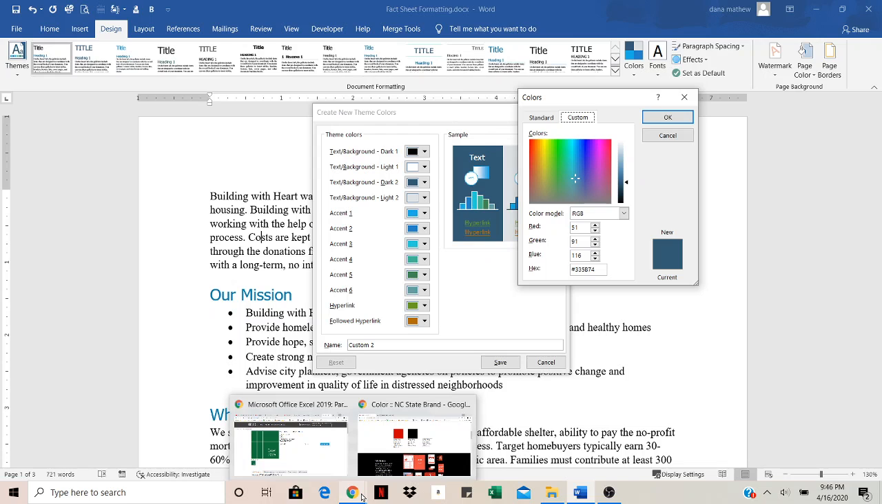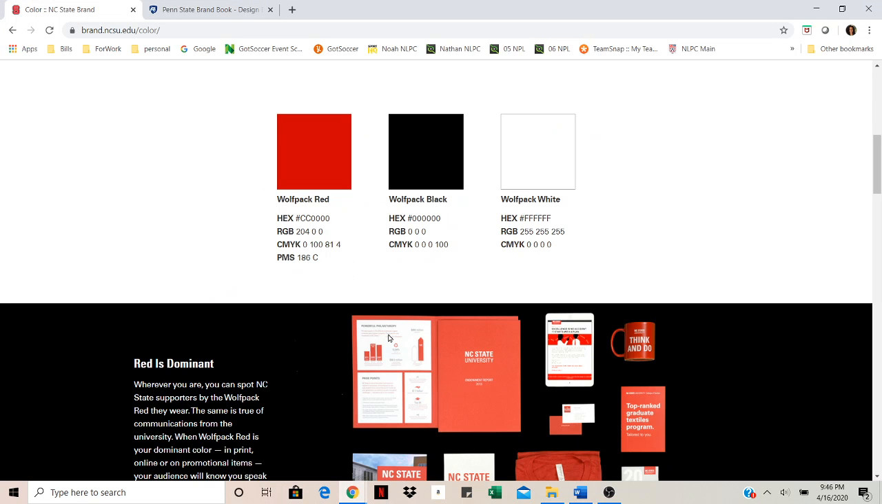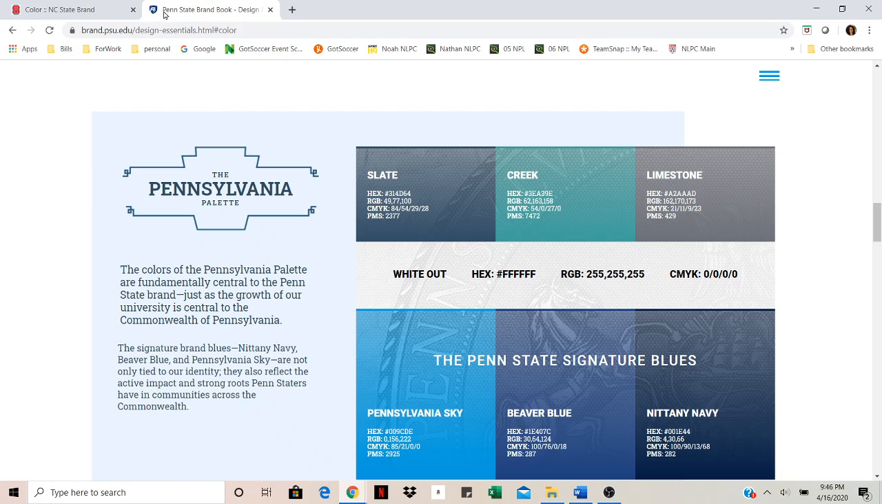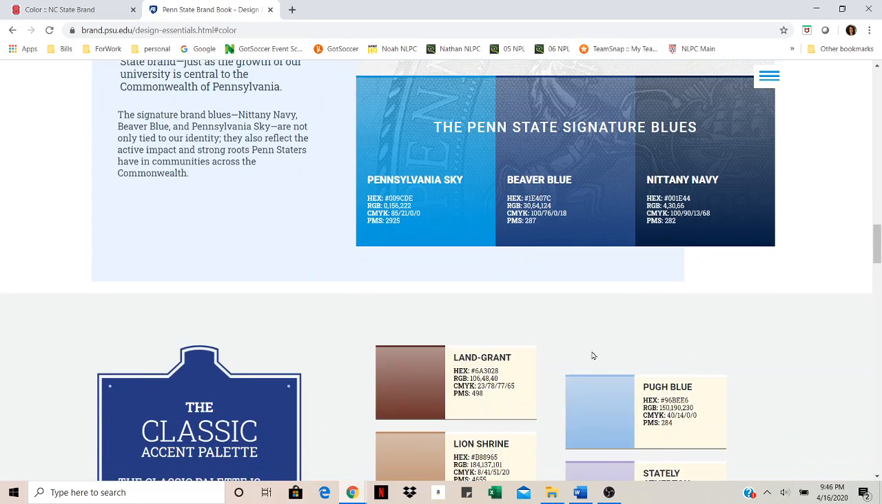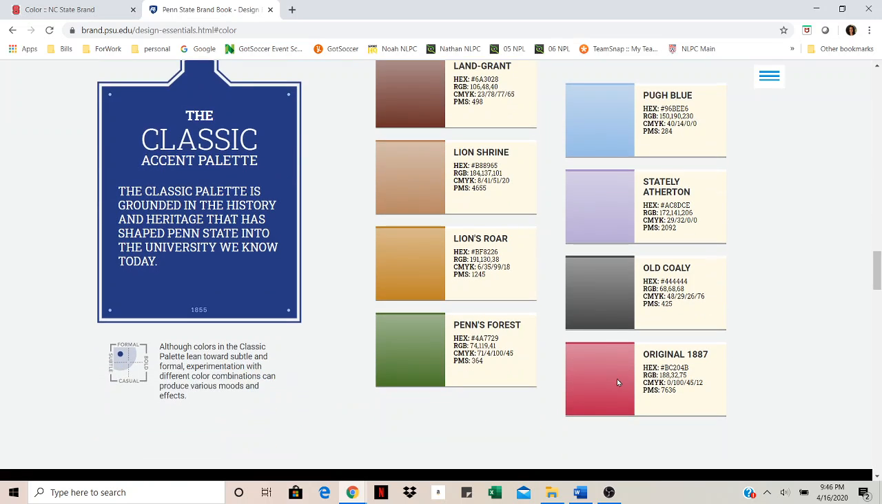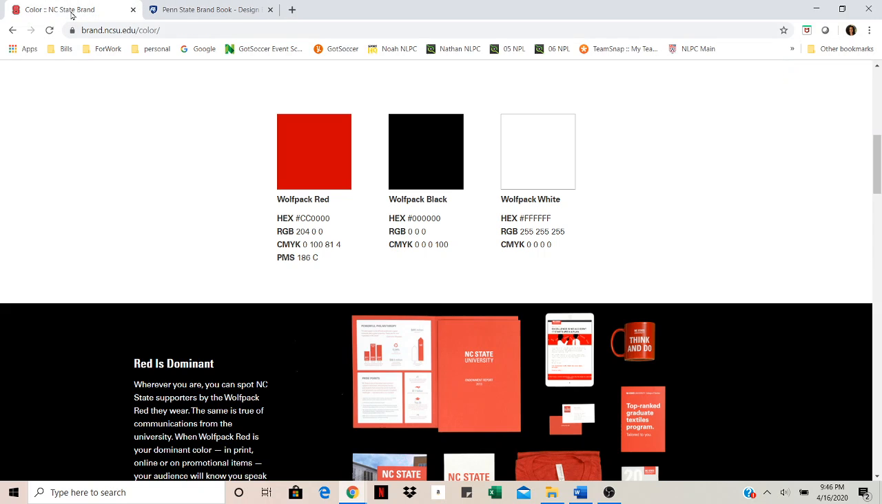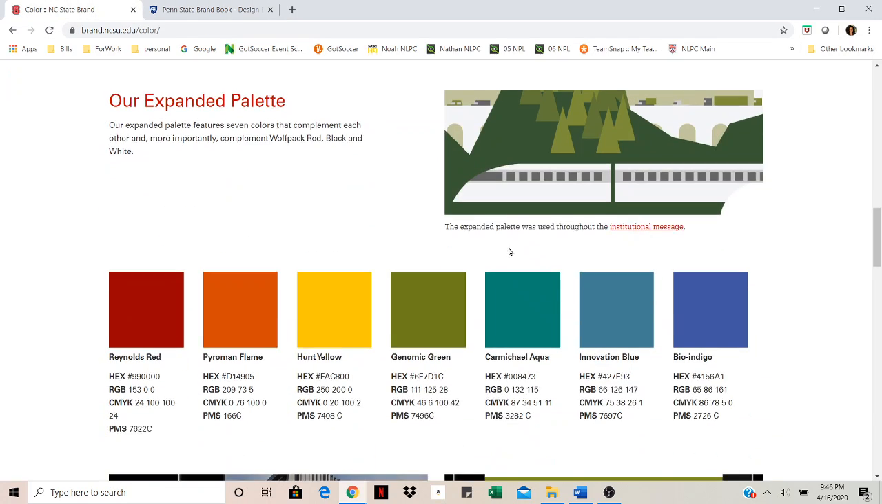So you need to actually get these from your branding website. My husband is an NC State fan, and I am a Penn State fan, so I brought up some colors, just to show you what a branding guideline is going to look like. It's going to look similar to these two right here, where they give you the colors and then maybe an expanded palette.